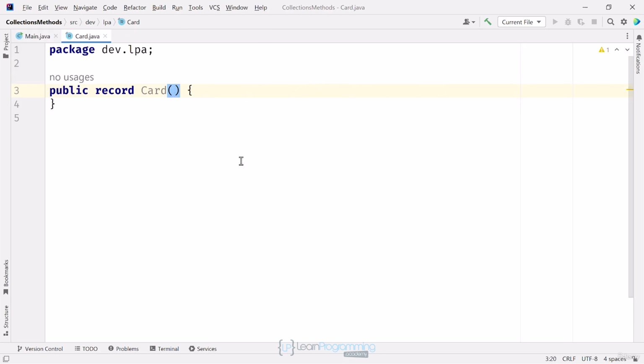First, a field with a type of suit. That type is going to be an enum I'll create shortly, and that field will be named suit in lowercase. I'll follow that with a string field called face and an int named rank.